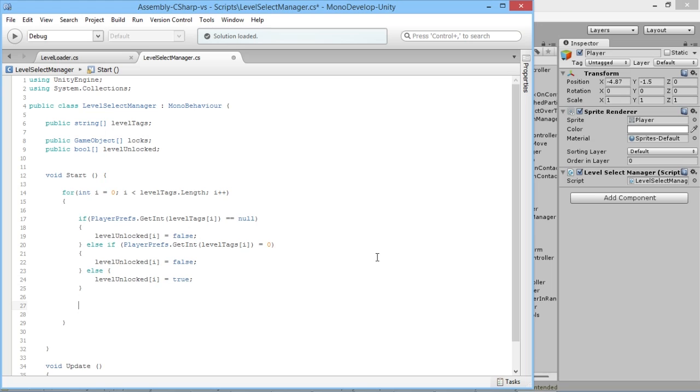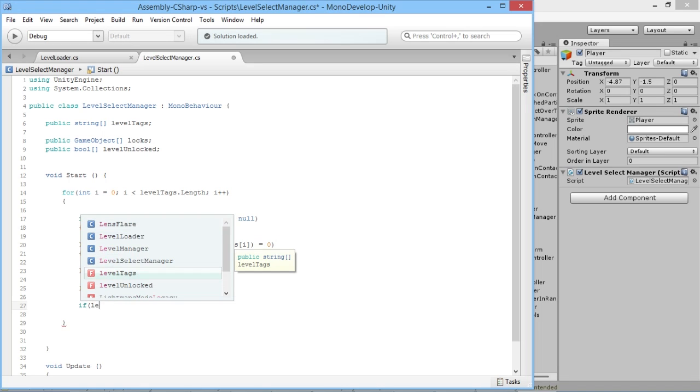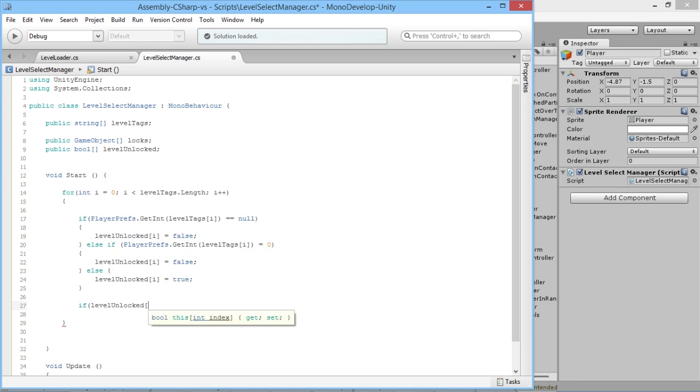And now before our for statement is completely run, we want to be able to show this on the screen. So if level unlocked I is equal to true, and we'll have just set whether it's true or false. Oh no, we don't need to say is equal to true because that's basically what you're checking just there by itself. So if that whole bit is true, then the icon is unlocked, and we shouldn't be able to see a lock icon anymore.